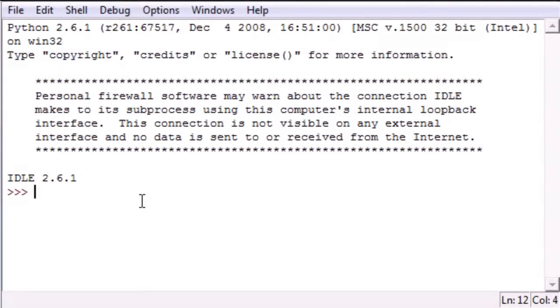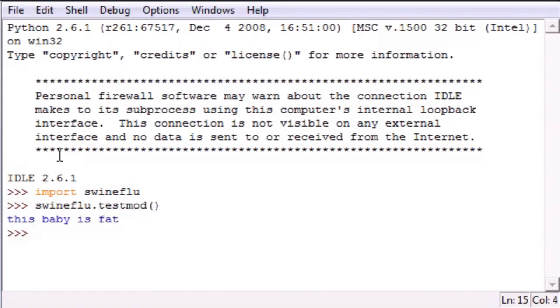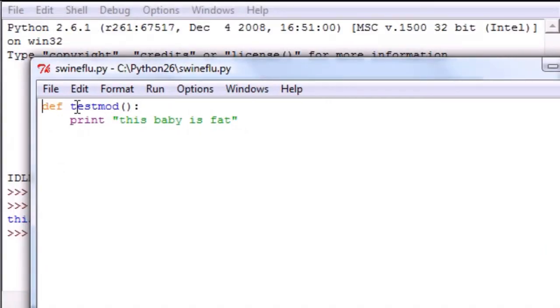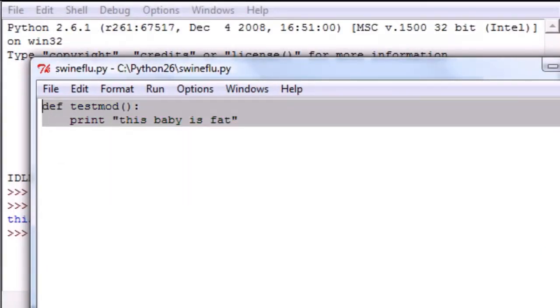In this tutorial I'm going to be going over a little more about modules, hopefully clearing some stuff up for you. In the last tutorial I showed you guys how to import a module using import and then the module name, such as swineflu. That was a file name minus the py extension, and that's how you imported the module. And I showed you guys how to access functions from the module by using the module name and then the function name, which was testmod, and that is how you can access these functions inside this entire module.